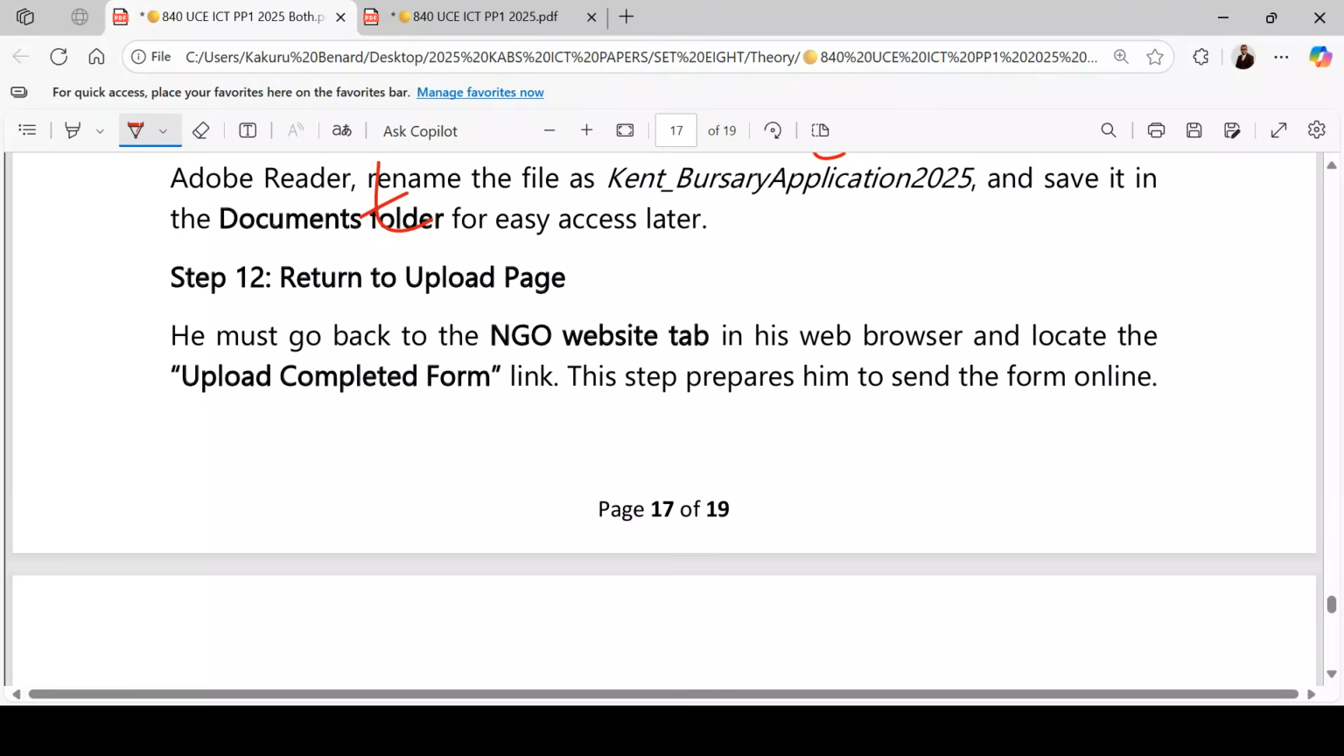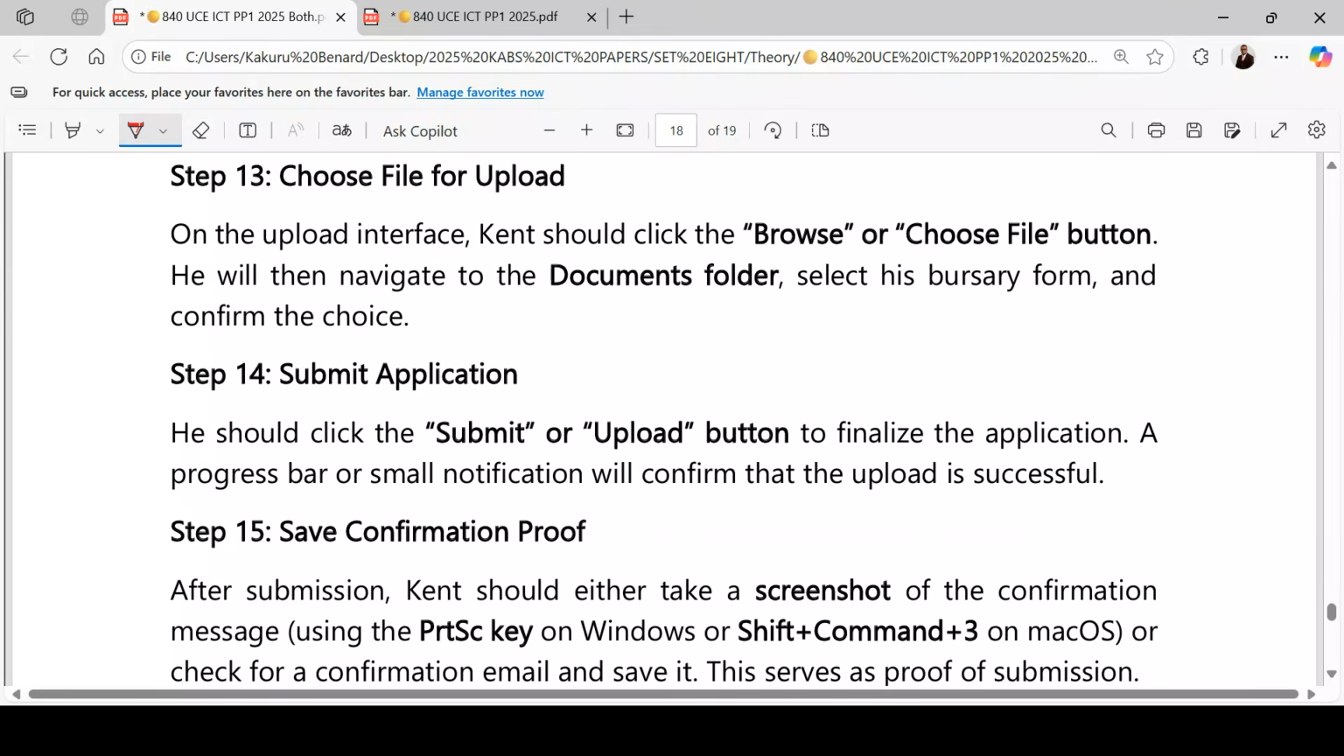Step number 12, return to the upload page. He must go back to the NGO's website tab in the web browser and locate the upload completed form. This step prepares him to send the form online.